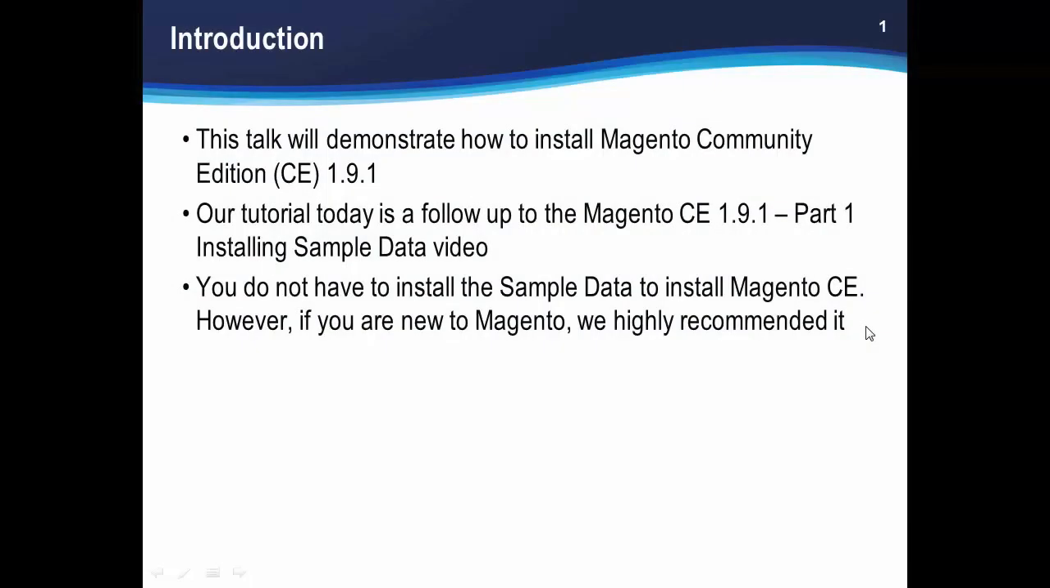Welcome to Magento Community Edition installation. This is part two in a multi-part series aimed at getting Magento Community up and running in your environment. While part one was focused on installing sample data, for this talk, the focus is on installing the base Magento Community web application, which includes both the front-end website and the administration interface.